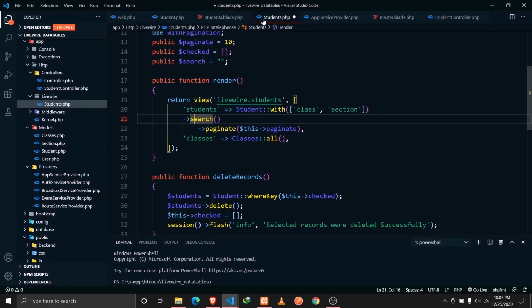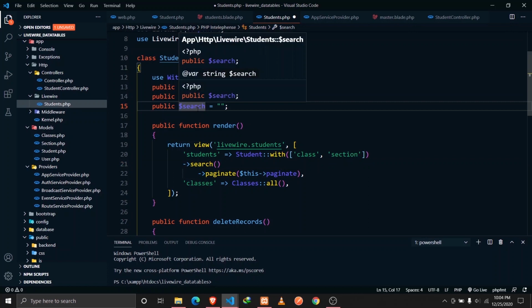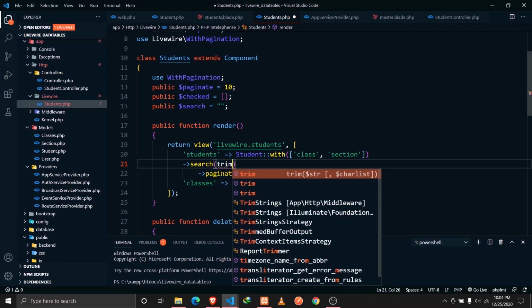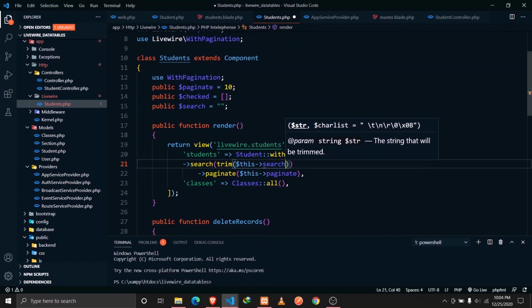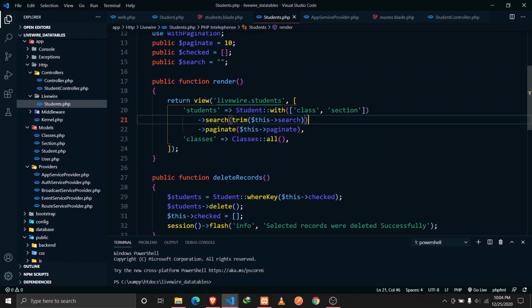Okay, let's save that, and here we are going to pass this search term, the term that we have modeled. And I'm going to pass it inside a trim function. The trim function will remove all the white spaces from our search term. So now our search functionality is going to properly work.